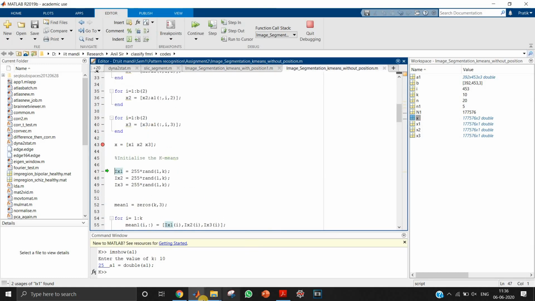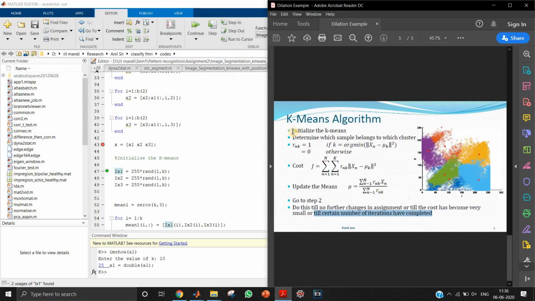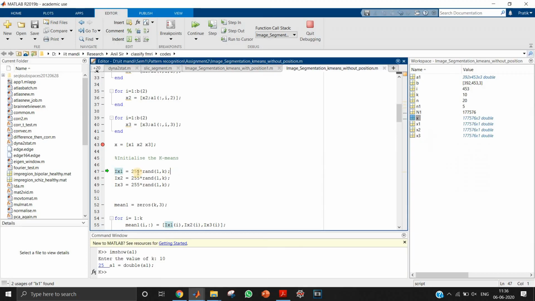Now we are going into the algorithm. The first step of the algorithm is to initialize the k-means. So this is what I'm doing over here.